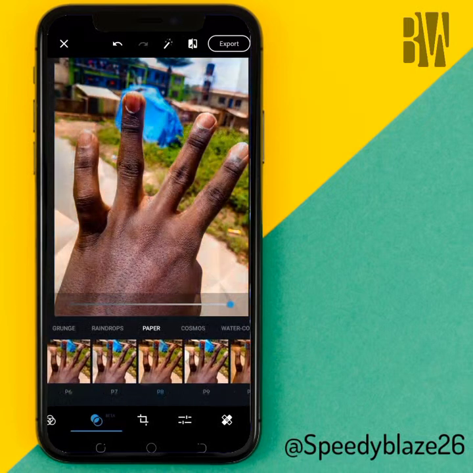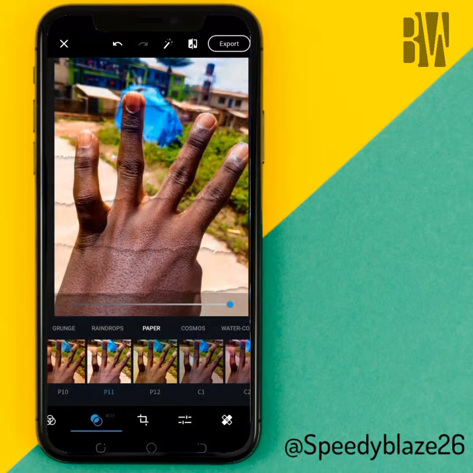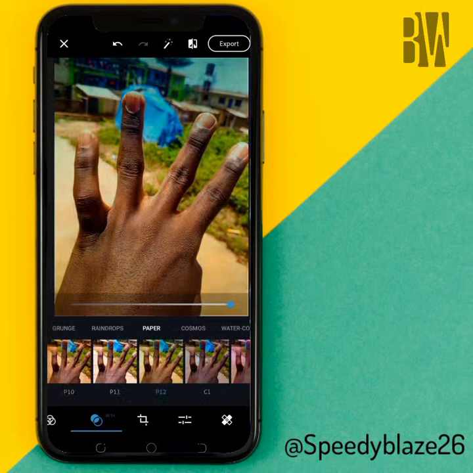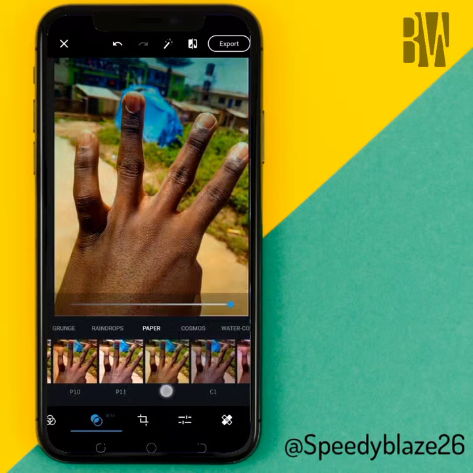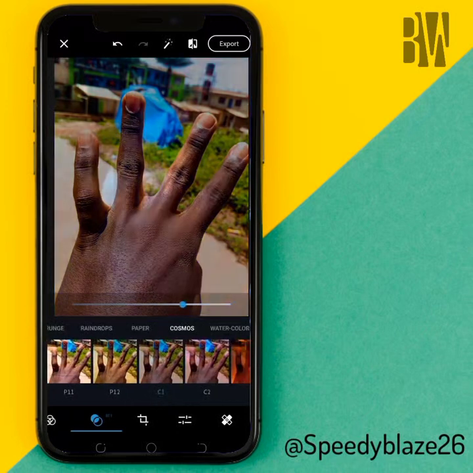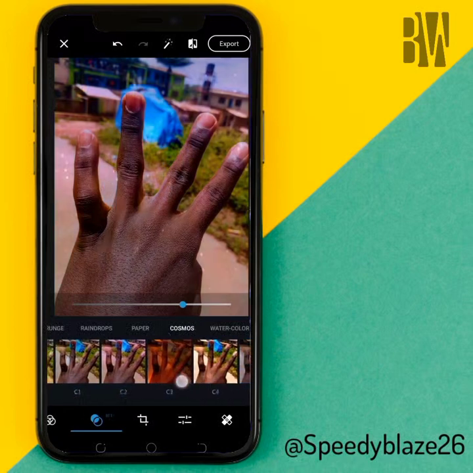But usually, I would advise you guys to always check through everything by yourself. I love this. I actually really love this. Yeah. But let's keep checking. This is P12, so you guys note it. So let's keep going. Wow, this is cool too. Almost all the effects under this cosmos section are really, really cool effects. This is nice as well.